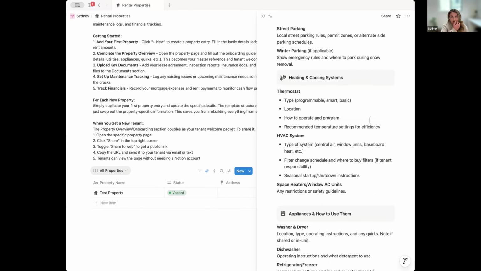And then we have heating and cooling systems. So any type of information on how to keep your place warm or the air conditioning and all of that goes here. If you even need to, you can link to direct user manuals on here. You could actually hyperlink it so that they can click on it directly, so you're not dealing with a bunch of paper manuals.